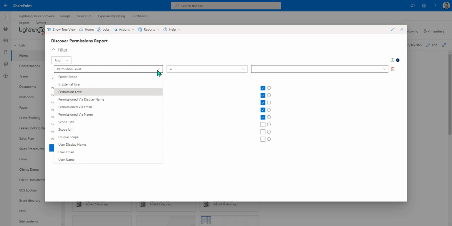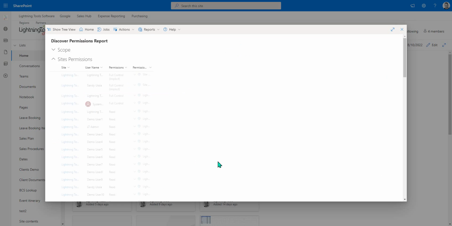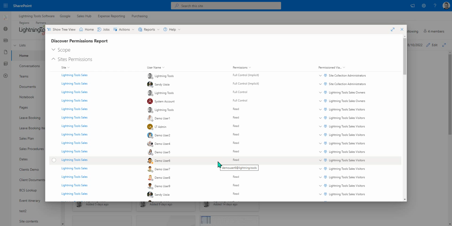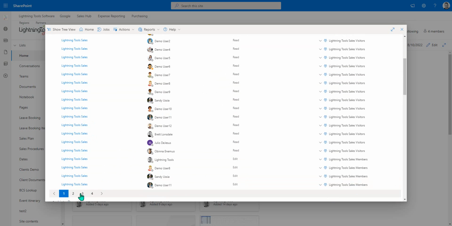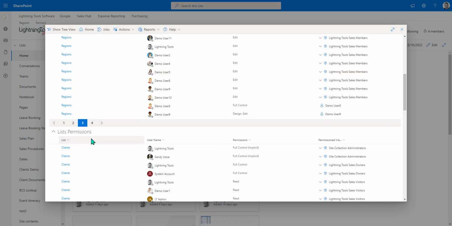We can, as I mentioned, filter. So we could filter on the scope, we could filter on whether the account is external or not. We could also filter on the permission level, as well as the display name for the user, and so on. I'm going to leave the filtering out of it. I'm just going to hit generate, and what you'll see here is that we get the site permissions, not just for this site, but also the region's subsite that also has unique permissions.